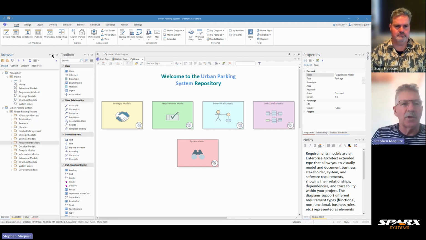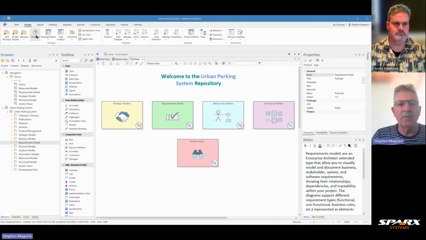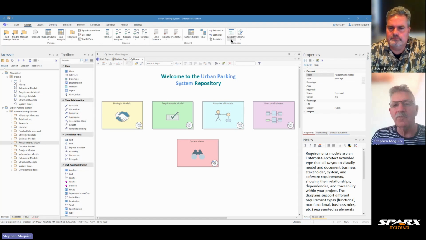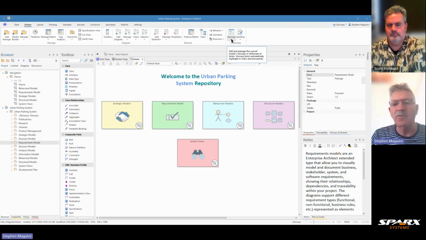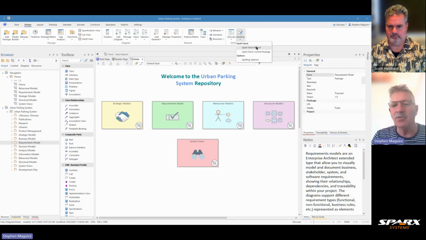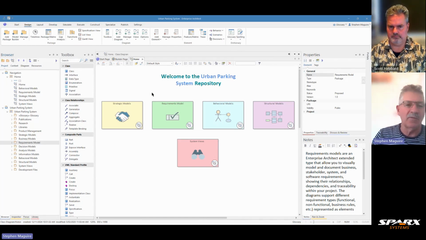What we're going to do is go to the design ribbon, and on the Dictionary panel there, we can see that we've got two options, glossary and spelling. We have another video on the use of glossaries, and I encourage people to look at that. But we're going to look at spelling today, and we'll drop down this list, and we've got spell check project, spell check current package, and spelling options. So let's have a look at how this works.